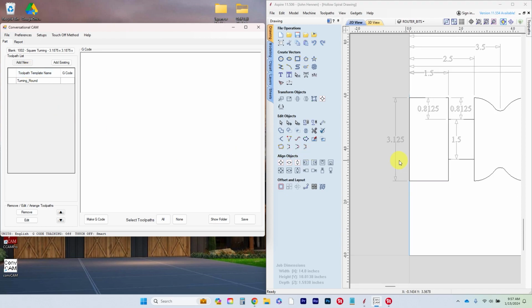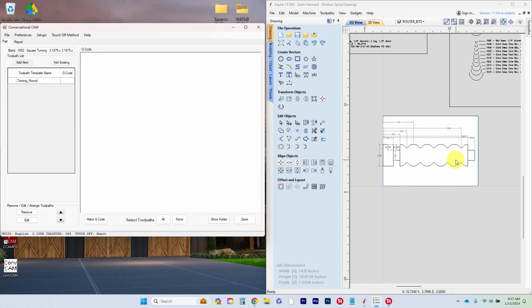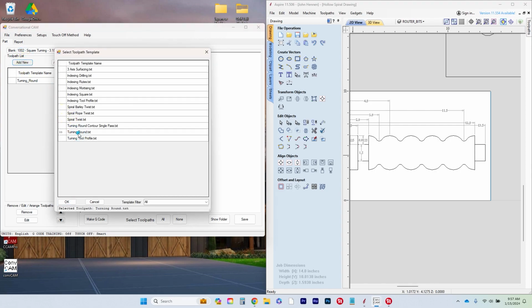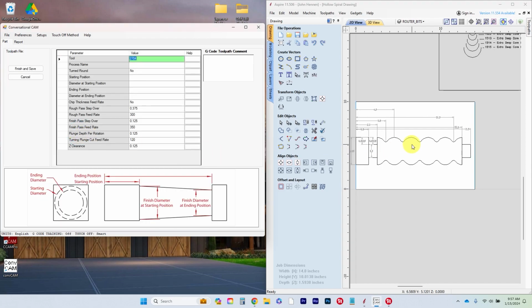Once we've turned the whole thing round to 3 1/8, we need to then go in and we're going to put our 2 tenons in either end here. Okay, so we're going to go here to Add New. We're going to go turning round again, but this time we're going to do it a little different. We're going to use a different cutter.